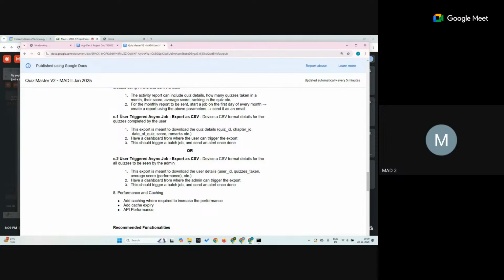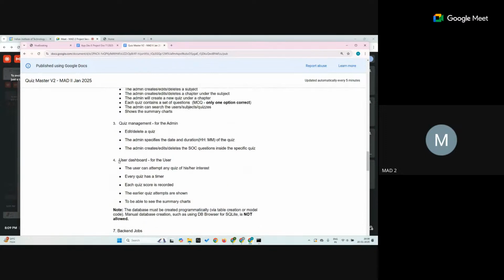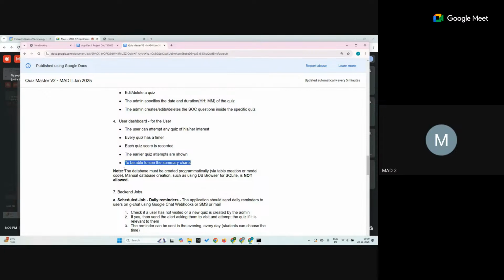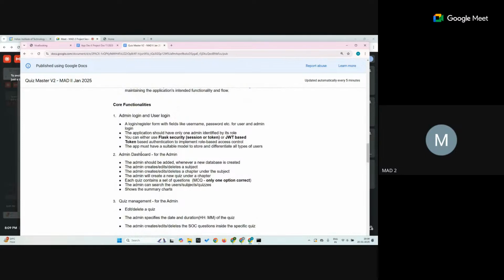User triggered async jobs, export as CSV, has the same heading, but what can you save? What all things can you save? One is you can export all the information that you're storing for the user. So you can see this user dashboard. Within the user dashboard, we have this last point, to be able to see the summary and charts. Can we export this as a report and can users store it? That is one approach. The other thing is you see the admin dashboard.